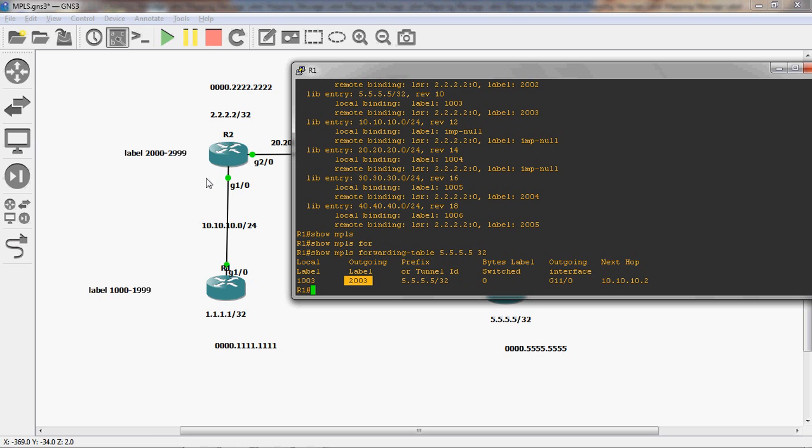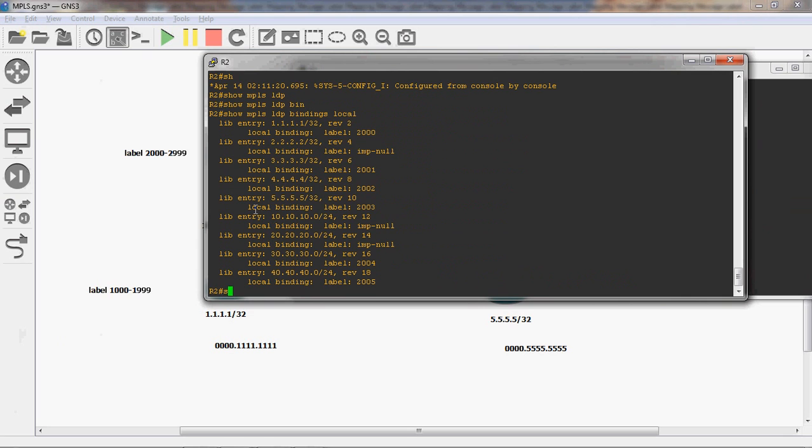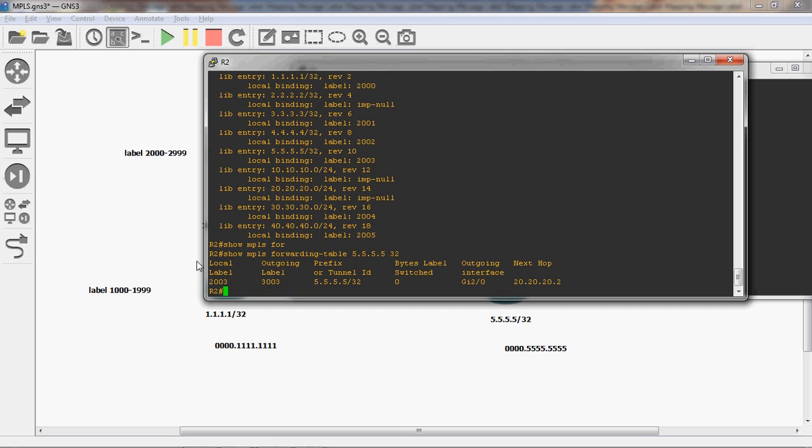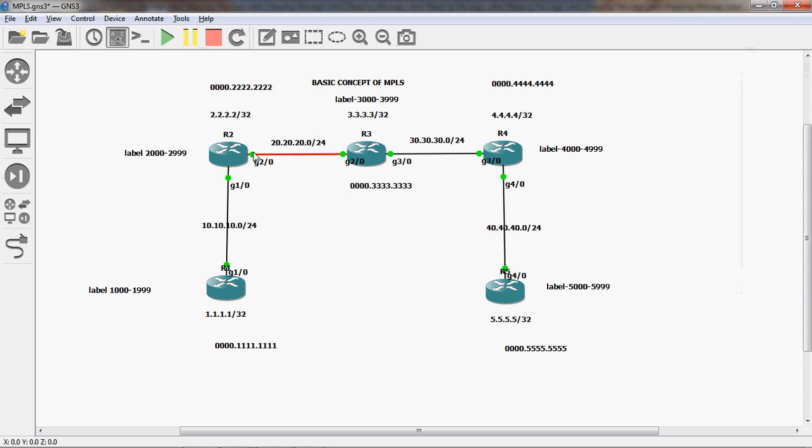Same way I can do it in the R2 router: show MPLS forwarding 5.5.5.5/32, enter. Here we can see in the R2 router the local label is 2003, and the outgoing label, the R3 router, will assign to the 5.5.5.5 network as 3003, and this is the outgoing interface. Outgoing interface means through this interface, and the next hop should be in this interface IP.